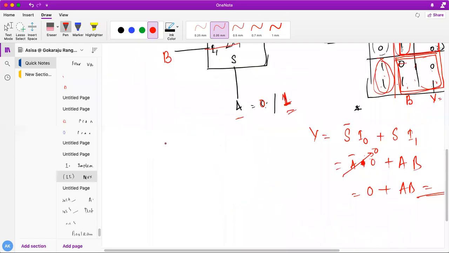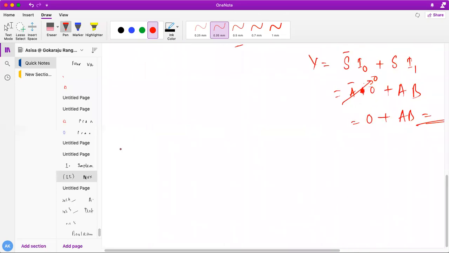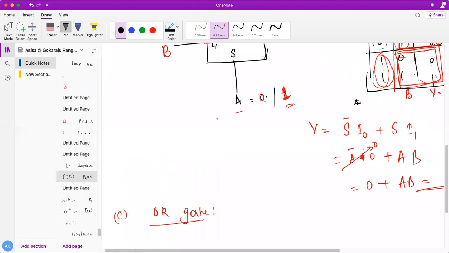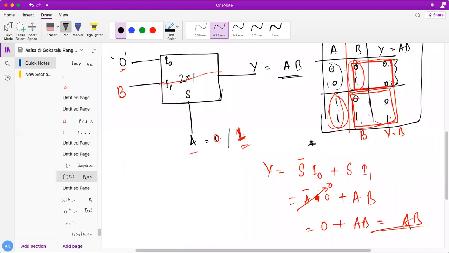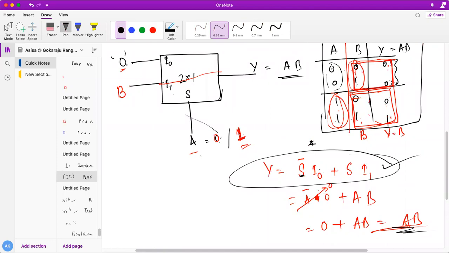Next part, C. Another gate, which is the OR gate. How to design an OR gate using a 2 cross 1 mux. Do you all understand till now? I have proved over here that my output is AB, which is the AND operation, by the simple functionality of my 2 cross 1 mux. This is my 2 cross 1 mux logical expression. Here the select line is nothing else but my A. I0 I have connected to 0, and finally AB is my output.